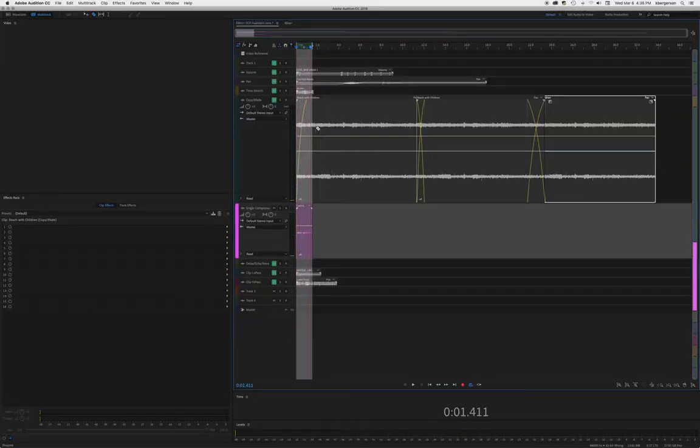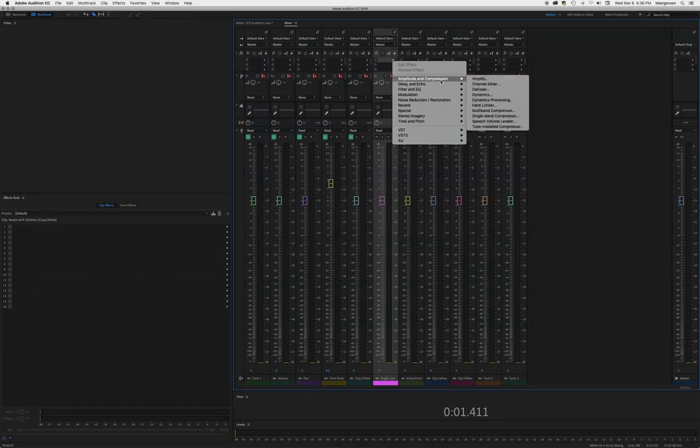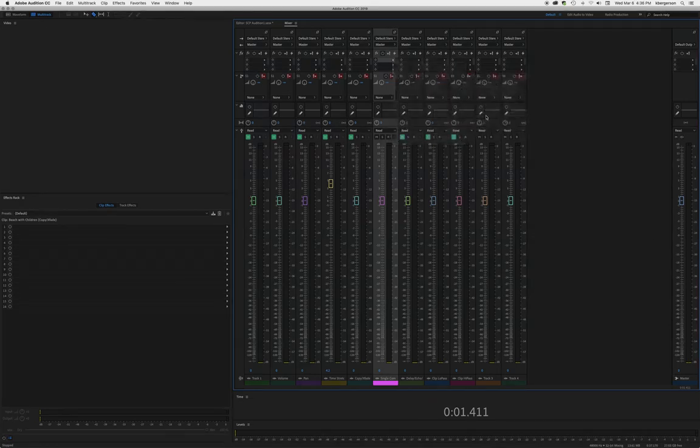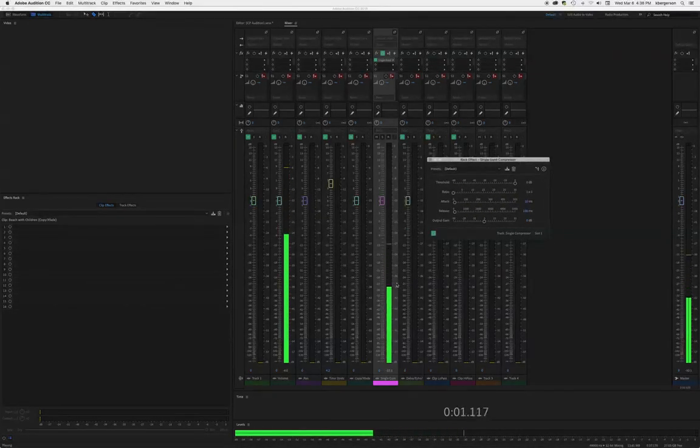And so that's going to give us the loop that we want to listen to. For this, we are going to add a single band compressor, and let's just keep playing it back. If we look, we'll see that -12 is about the highest that this voice gets up to, and we need to boost that signal.